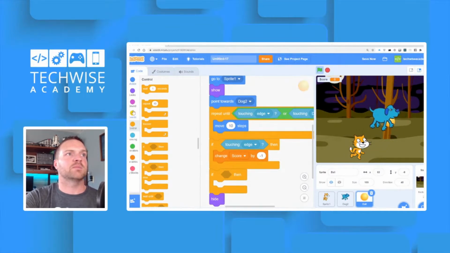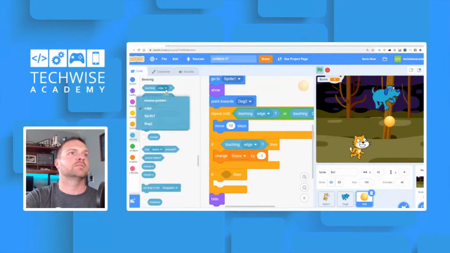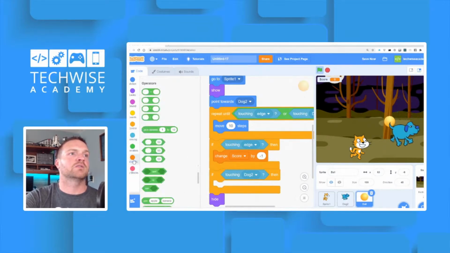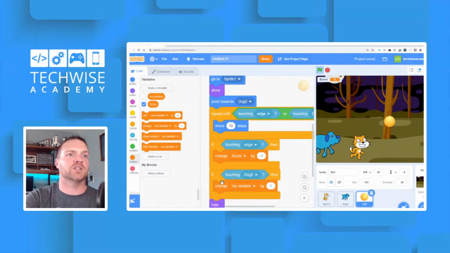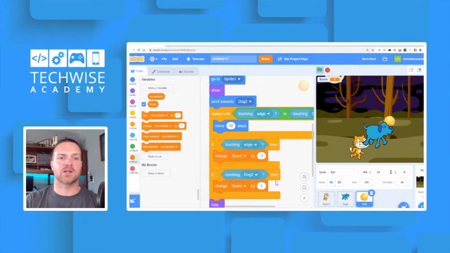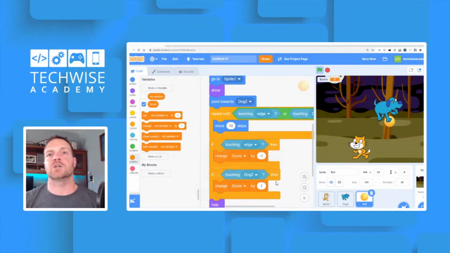And for this one, I'm going to say touching dog 2. And if I'm touching dog 2, then I'm going to go to variables and change my score by 1. I get a point. So I get 1 point added to my current score if I've touched the dog with the ball.